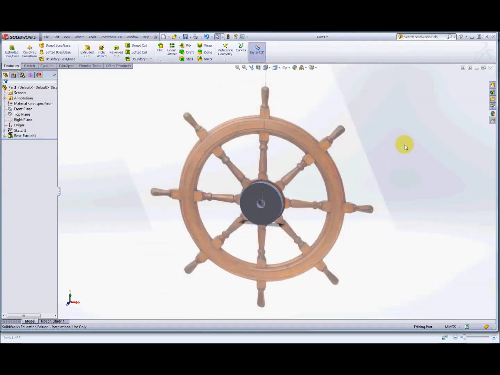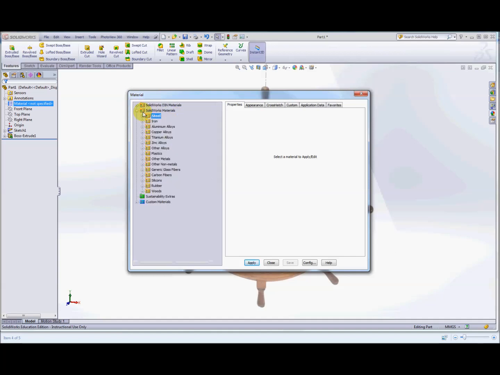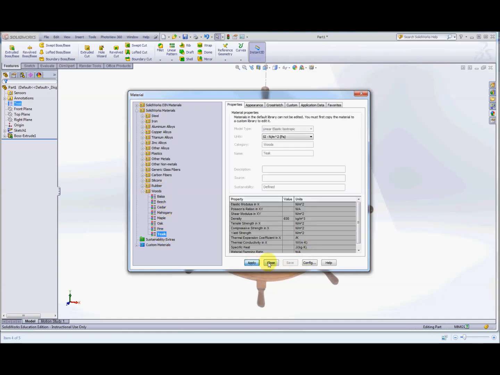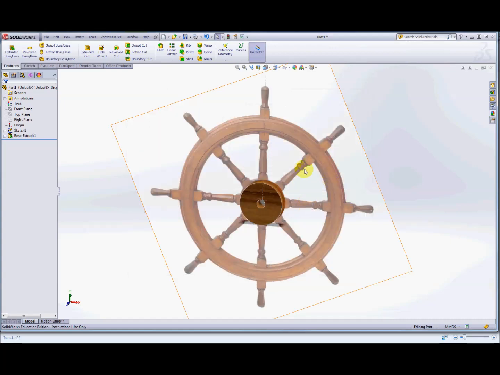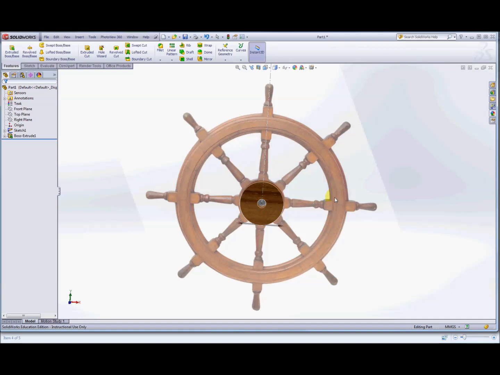Now the next thing we're going to do is change the material so that it becomes a little bit more realistic and looks like wood. So we go over to the Feature Manager tree where it says Material, right click on that and go to Edit Material, and you can see that there are a variety of materials to select. In this case we want to go for wood, and I think probably teak is the right material. Okay, so now you can see our little hub in the center has turned to a nice teak color.